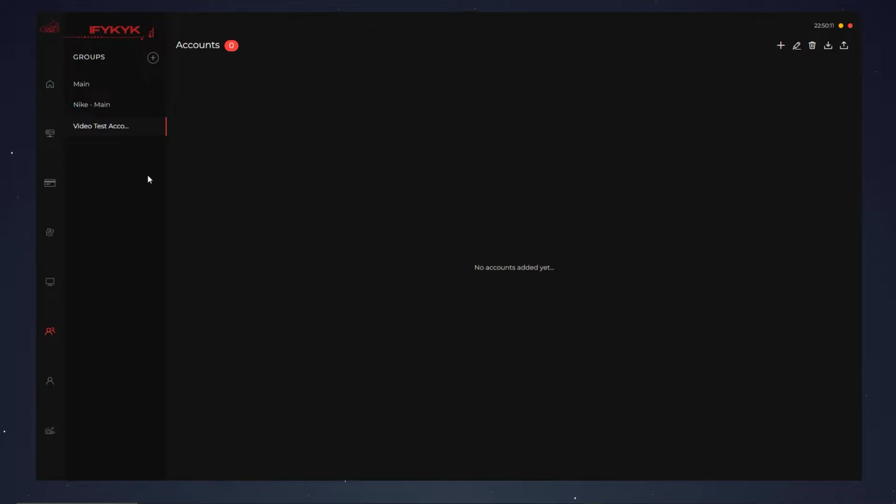One thing to note is that if you do want to delete groups, simply hover over it and click the trash icon. I'm not going to delete it yet because we want to use it in the video. Then we have a few options here. Obviously this number indicates how many accounts you add, pretty self-explanatory.